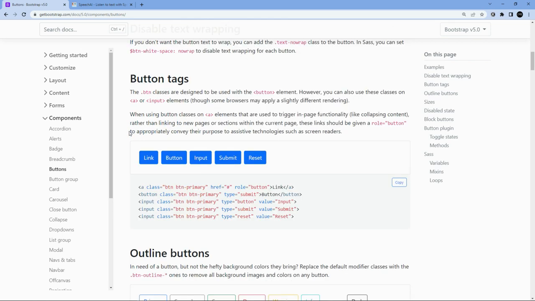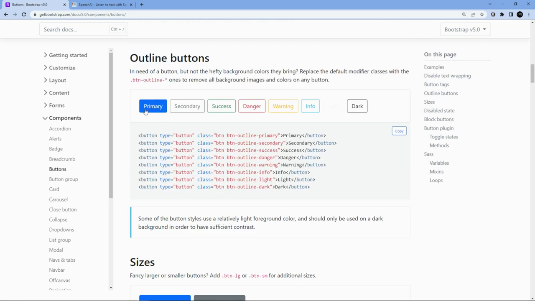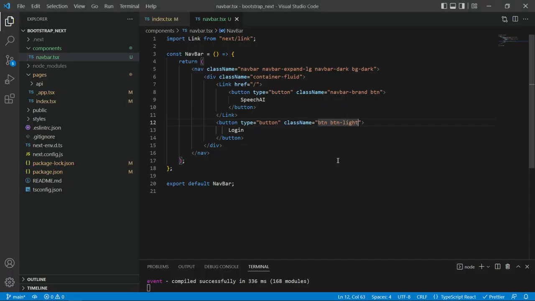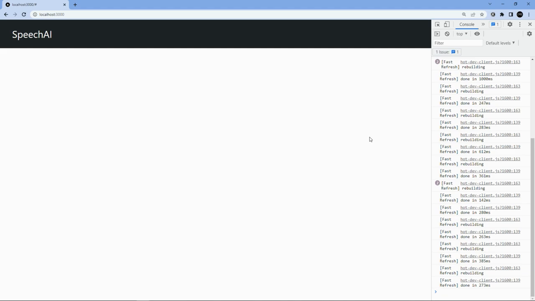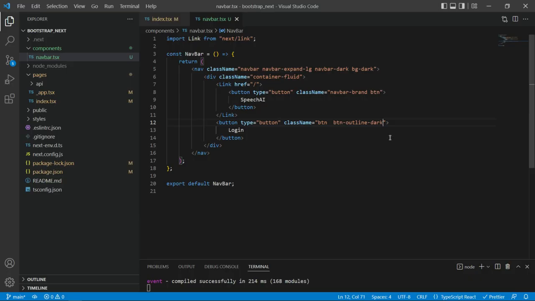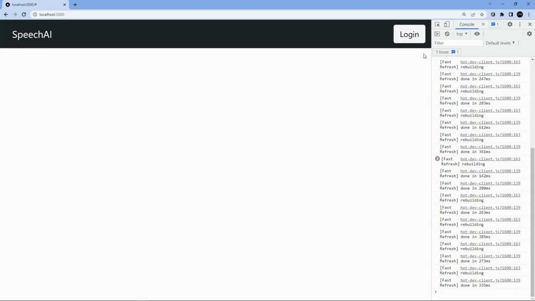What else can we do with button? Let's have a look. I can also have a button which looks something like this. This also looks quite interesting. Maybe instead of light button, I can use this one. Save. No, this doesn't work here because of the background. This is okay.